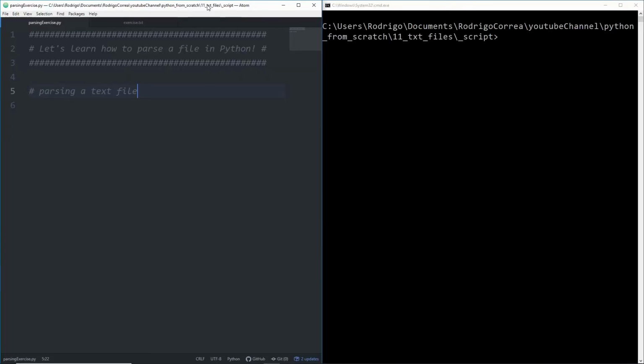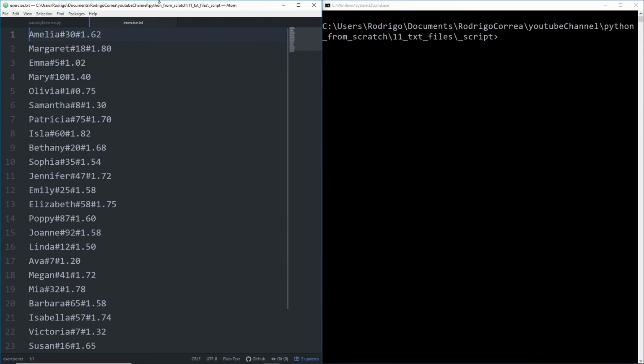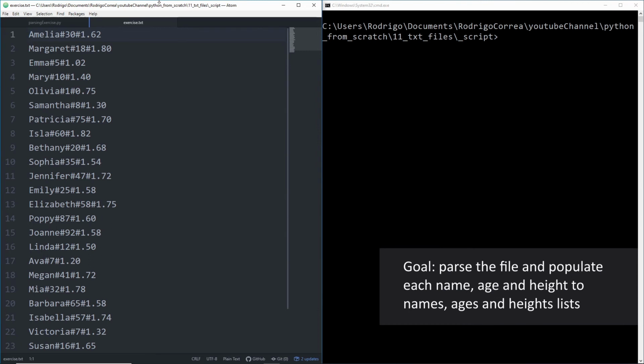It is often the case that we don't need the entire content of the file, but only part of it. To get a small piece of data from a text file, that's what we call parsing, or parsing a file. In this example, we're gonna have a text file called exercise.txt. It contains names, ages, and heights. Note that there is a hash in between the data. Our task is to save all the names, ages, and heights in different lists so that we can perform additional operations on them. How to start?